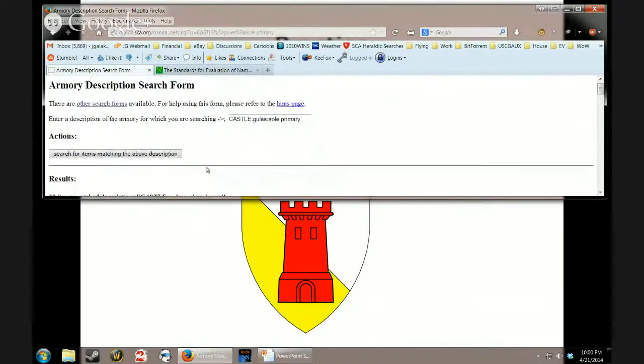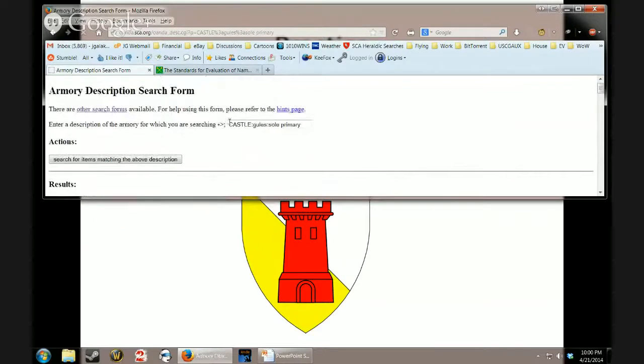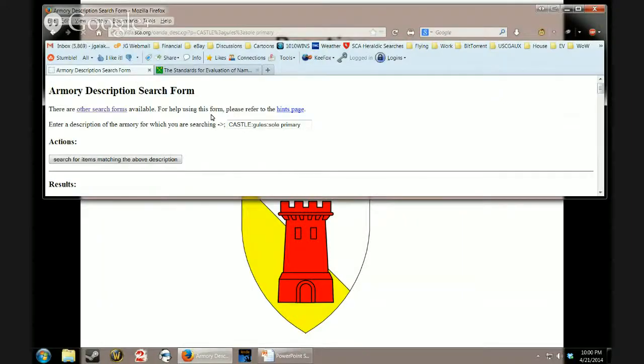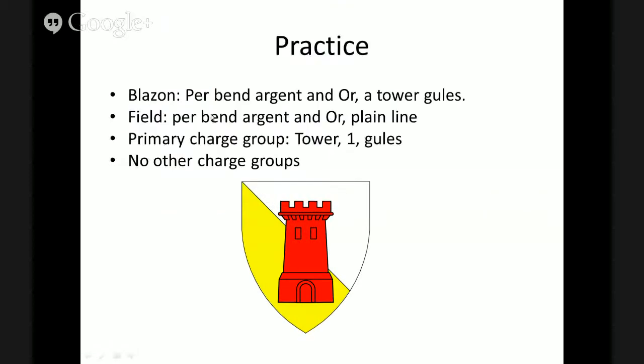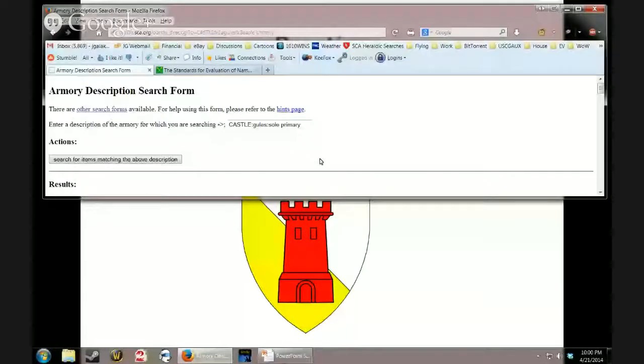By the way, I just want to point something out as a preview of next class. If you look up here, it says Armory Description Search For. Armory Description is a specific internal coding system, which is what we use for complex search forms. It says Enter Description, Castle, colon, Ghouls, colon, Sole Primary. That looks an awful lot like the way we encode our lines here, right? Tower, primary, tower, one, ghouls. Notice that? That's the coding. That's what you'll be using in complex search for. That's why I want you to start thinking in this way.